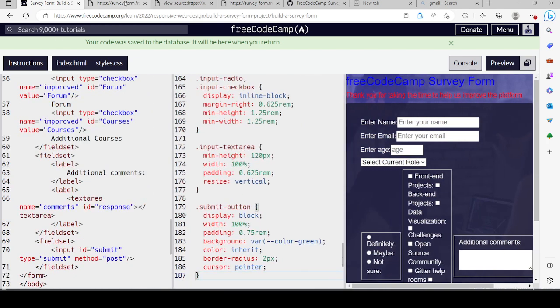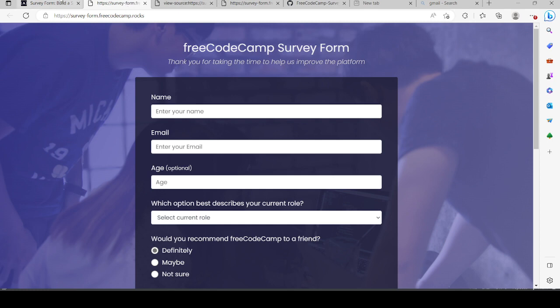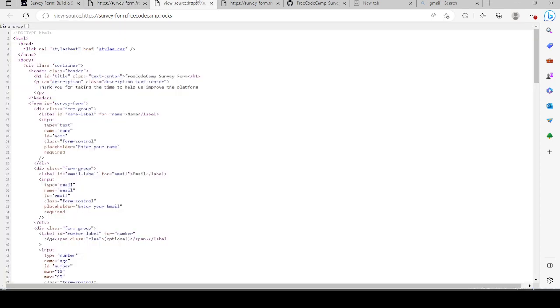Alright, so that's one thing we observed. Let's just take a look at the code. So it looks like we have an HTML tag. We have the doctype. That's making an HTML5 document, right? Right there. We learned about that.